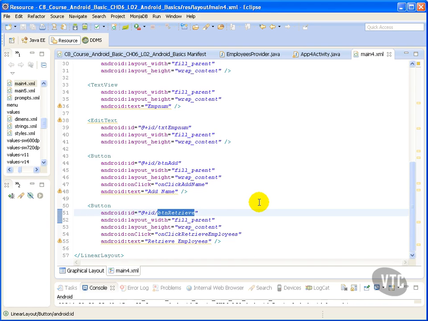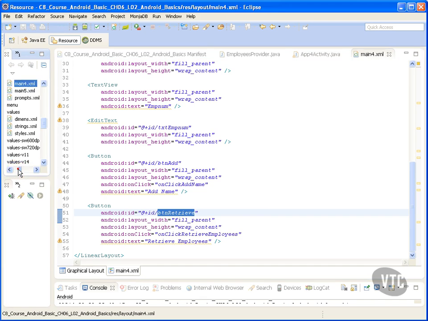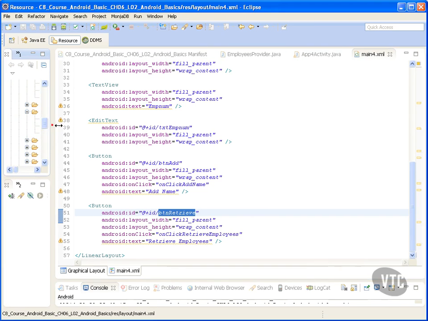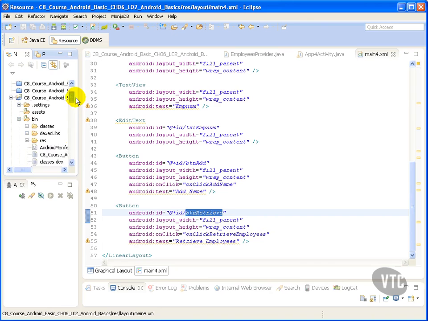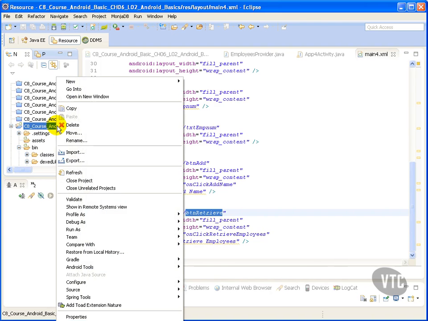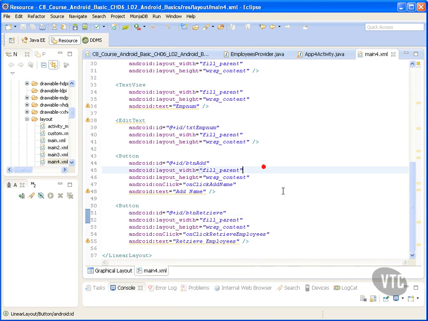I already have the Android emulator up and running. I also have already installed my app on the emulator. If you want to start the emulator and start the app, remember to first navigate to your project, right-click on it, select Run As, and then select Android Application.